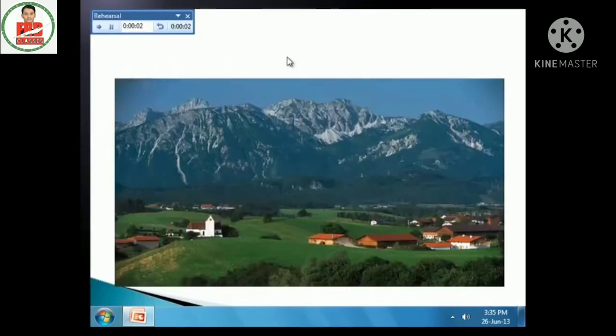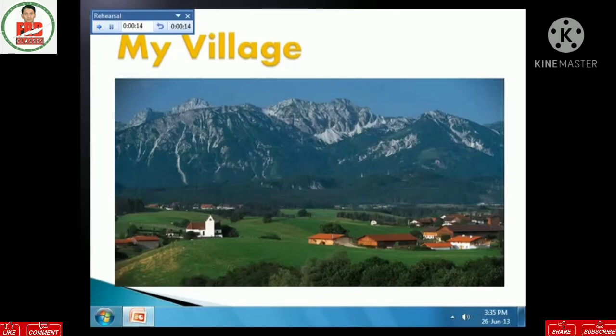The slideshow begins with the Rehearsal dialog box displayed on screen. Click on the Next arrow button when you are ready to move to the next slide. You can also navigate to the next slide using the arrow key on the keyboard. Repeat step 3 until all the slides are shown.